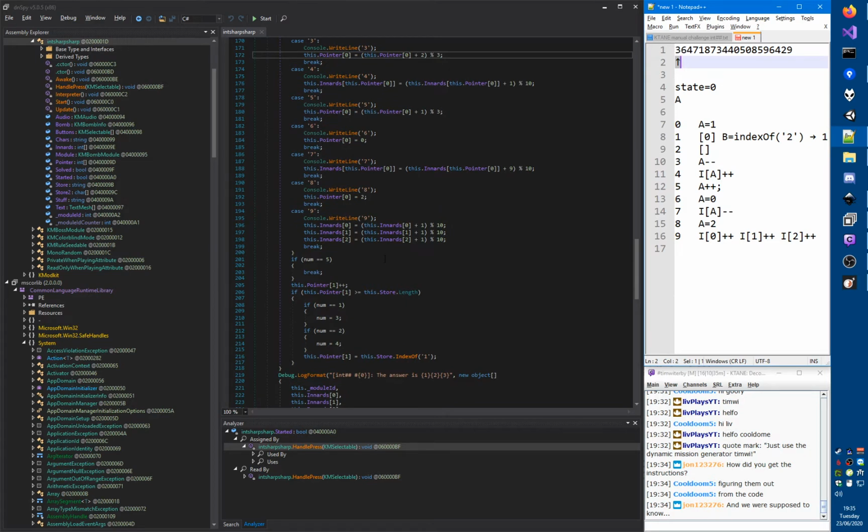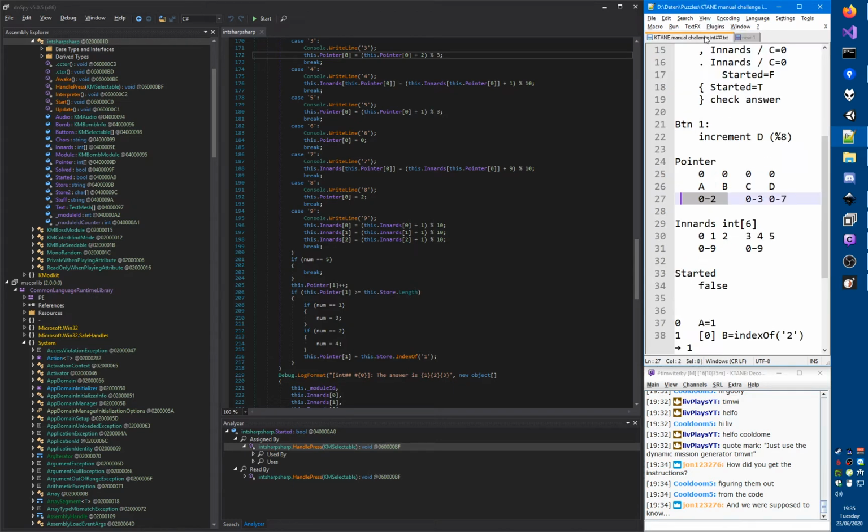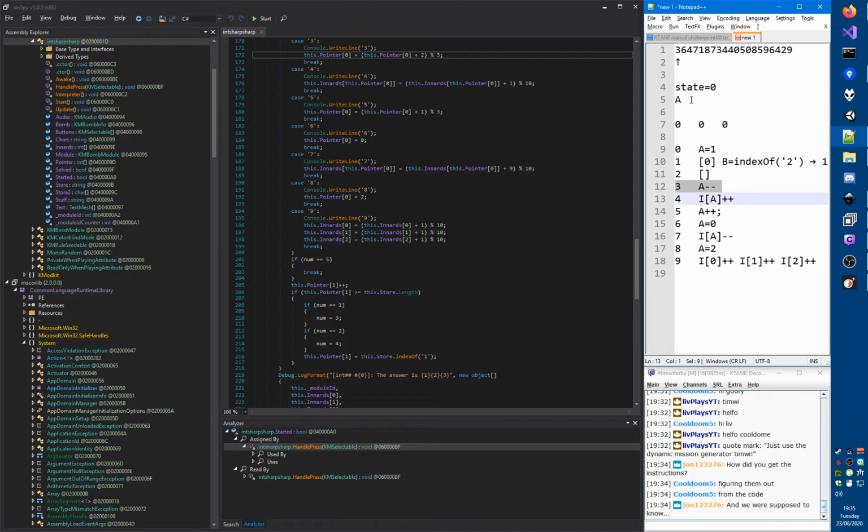And in the case of innards, we only need the first 3. So I'm just gonna put 3 values here. Of course, they all start at 0. Alright, so with the 3, let's do this. Alpha minus minus. So alpha is now equal to 2.